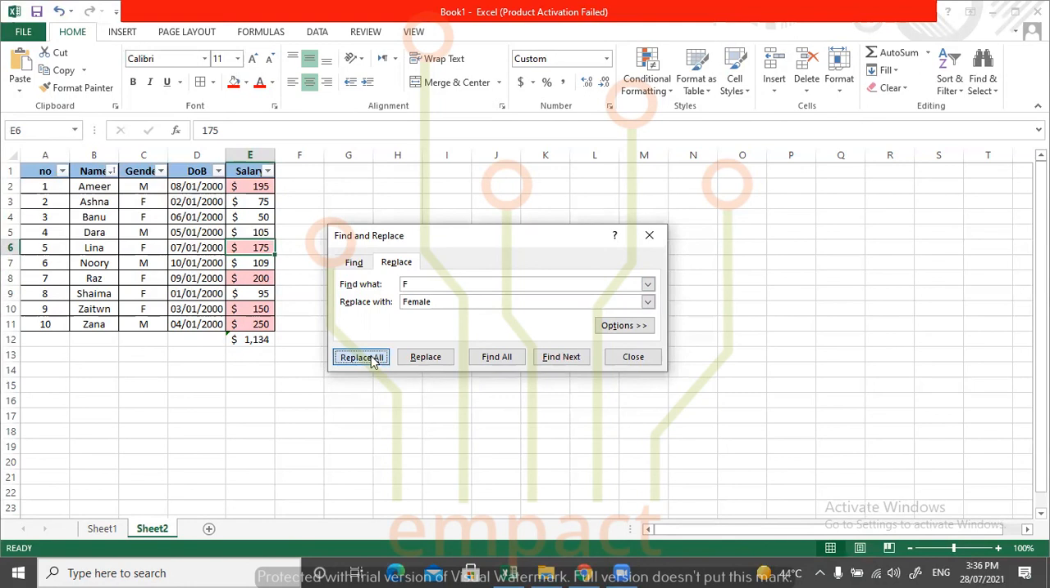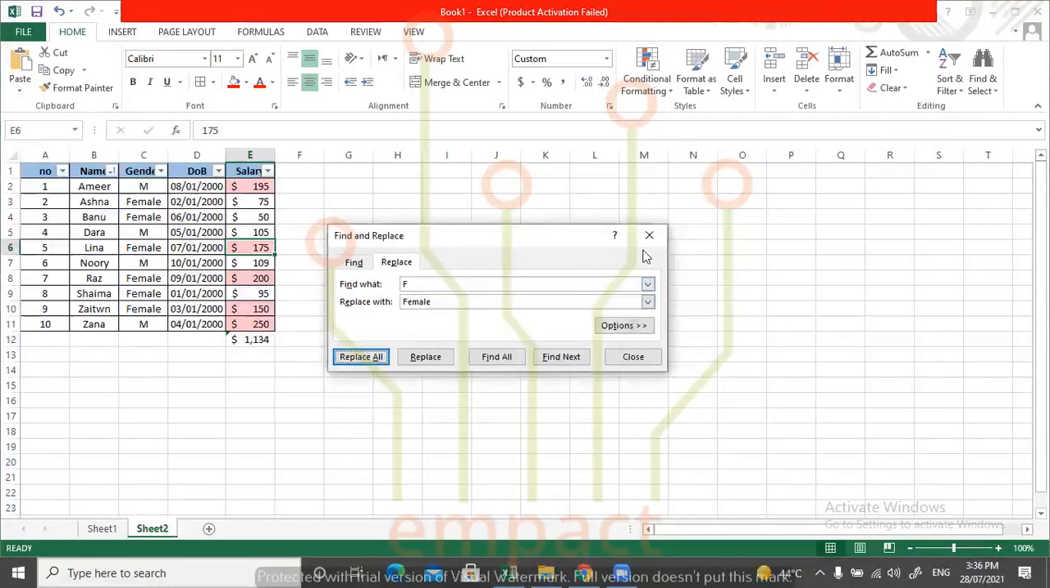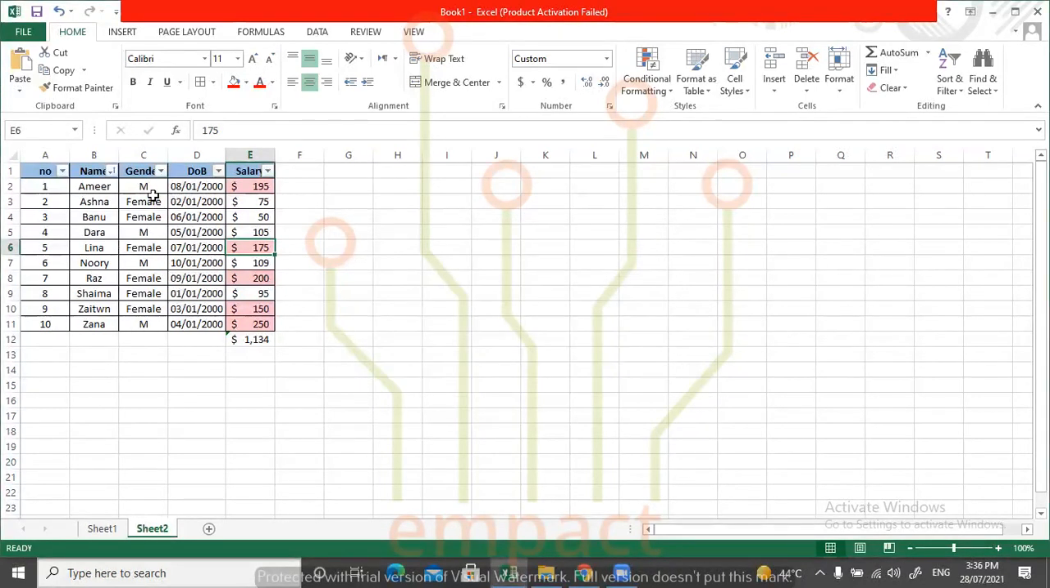I'm gonna click on it. It says all done. We made 6 replacements. We remember we had six Fs. That's why it says we change all of the six to females. Now you can see instead of the Fs, we have females here, right?